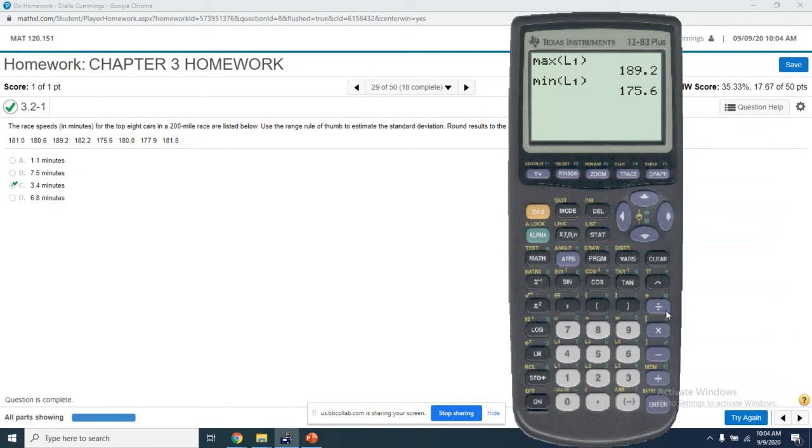I can take those two values and use a set of parentheses: 189.2 minus 175.6. I'm closing off my numerator. I want to divide by 4. And that gives us our range rule of thumb estimate for the standard deviation, 3.4.